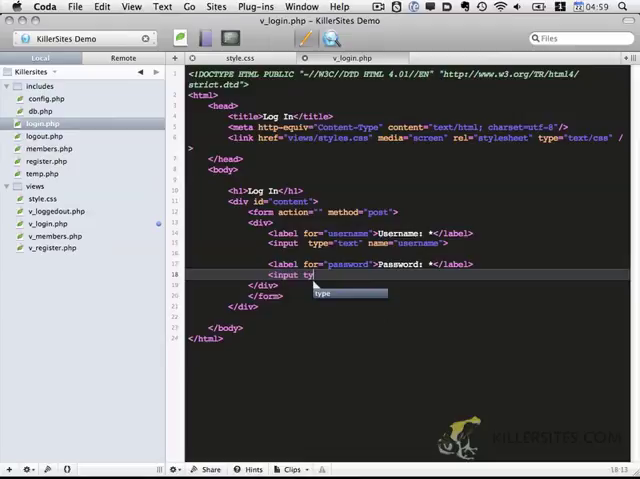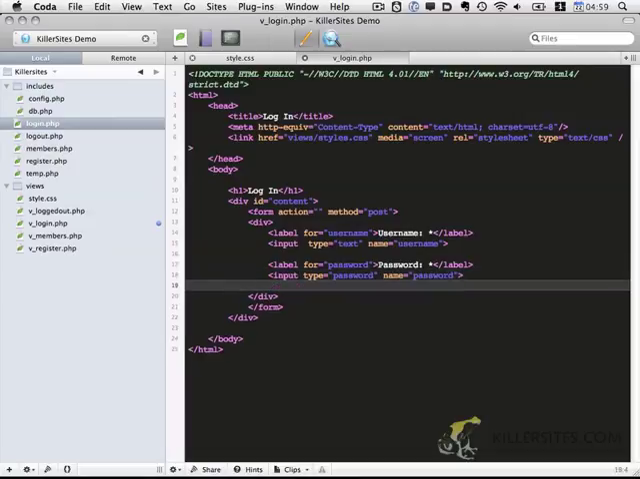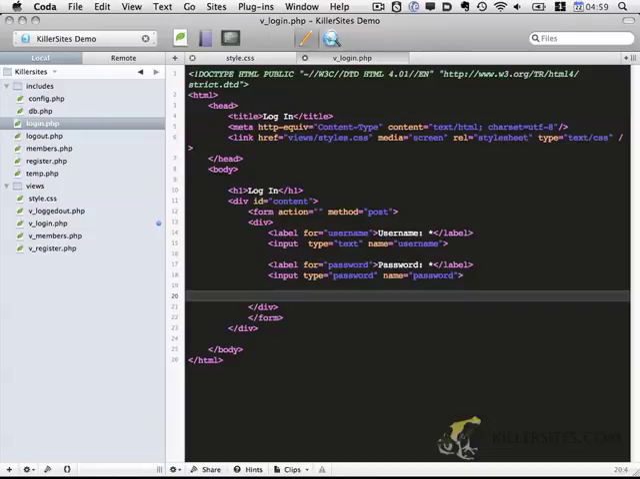So input, and this one we're going to be password. It's going to be named password. And then let's go down here. I'm going to include a paragraph tag with a class of required. And this just visually indicates to the user that these two fields are required.